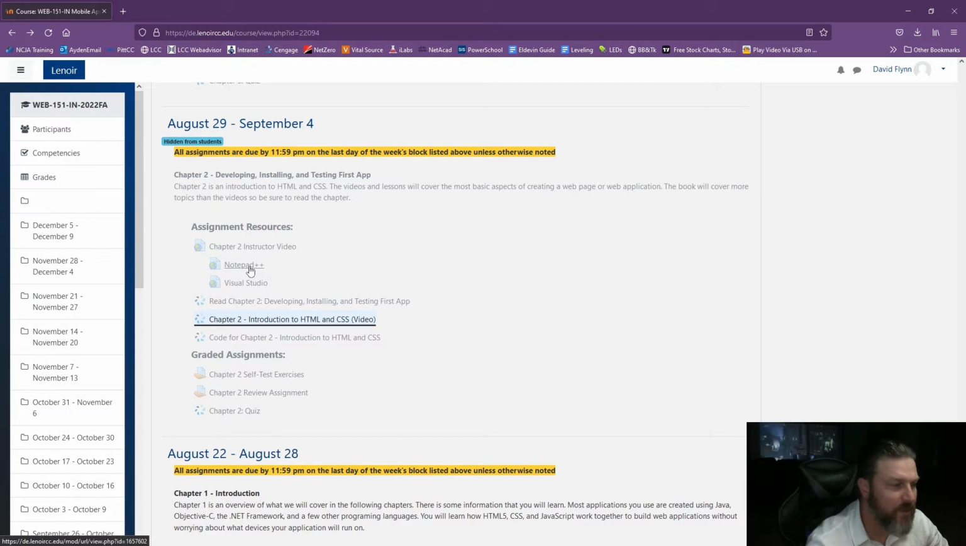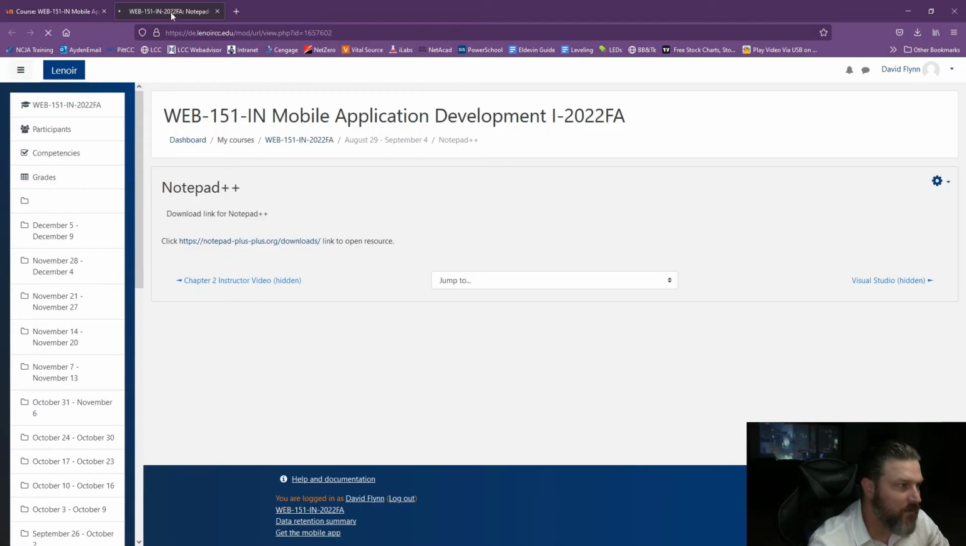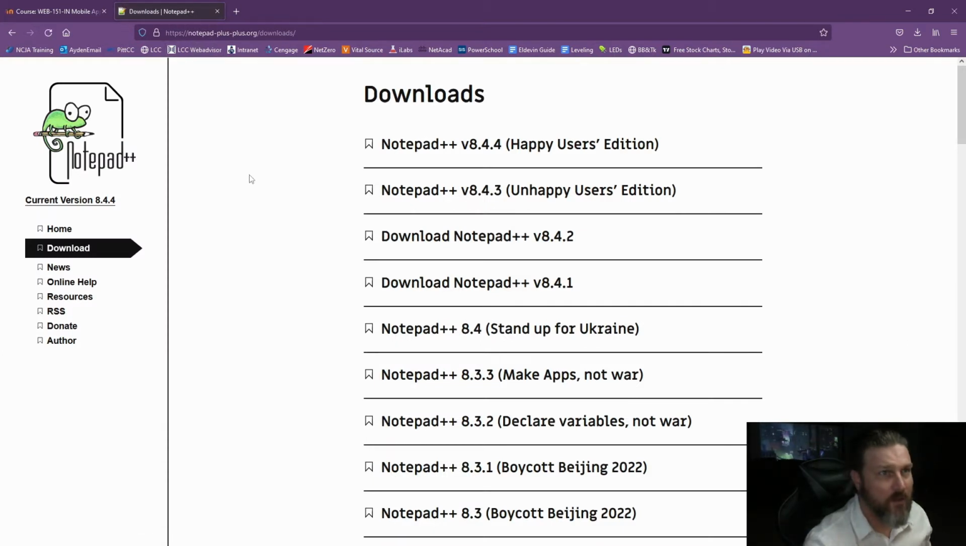This is Notepad++, and it will take you to the Notepad++ download website. Download whichever version you want to use. Usually go with the most recent, but they have other weird ones. I don't know what Happy Users Edition is. Unhappy Users, I don't know. Stand Up for Ukraine 8.4, whatever. If you want to use this, you don't have to use this software at all. Doesn't matter to me, but this is a good option.